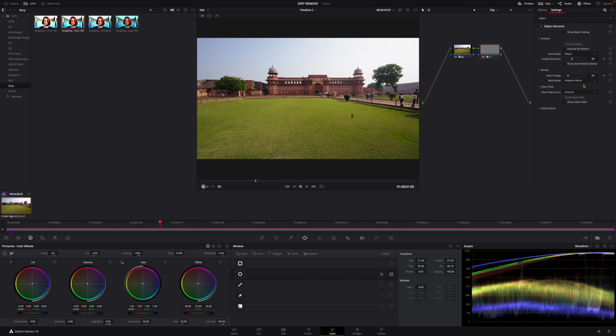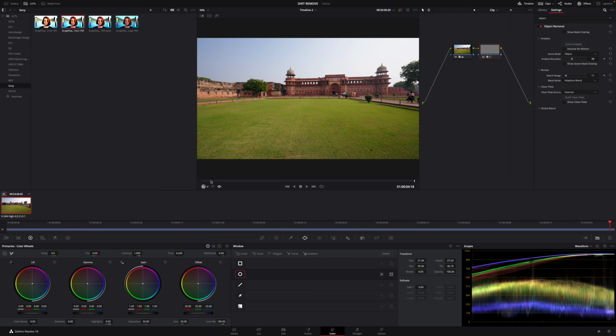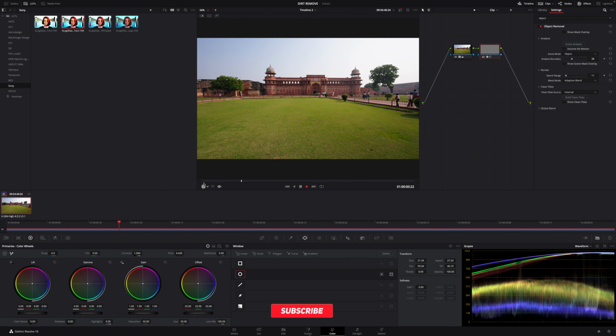I'll change the Blend mode to Adjustive Blend and change the number of search range to 11. Now it's time to click on Scene Analyze. It will take some time to analyze frame by frame. Once it's done, the magic happens. Now as you can see, the first spot is gone.